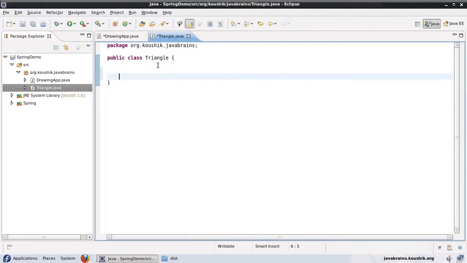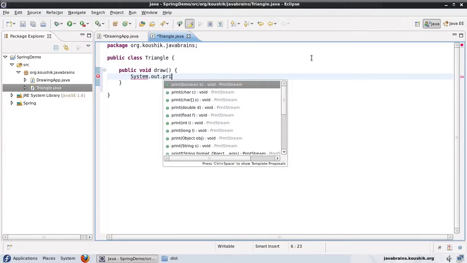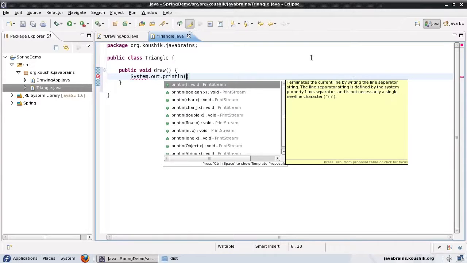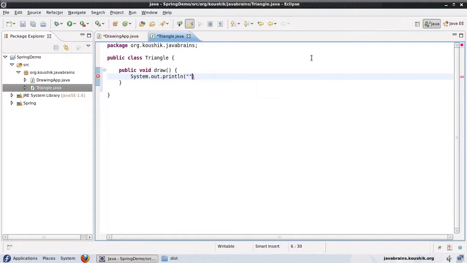This triangle, very simple as of now, it'll just have a public void draw. Okay, it just prints out that a triangle has been drawn. Let's save this.